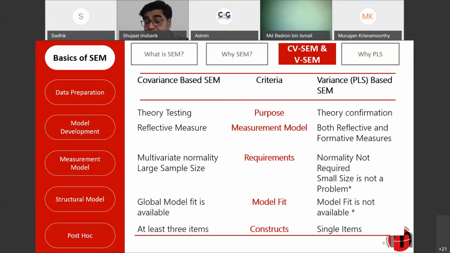The other very important thing about PLS SEM is that it does not require normally distributed data. So if the data is not normally distributed, you can still run PLS SEM. But for the covariance-based SEM, we not only need the individual variables to be normally distributed, but we also need group normality of the data. The variables as a group should also have normality. So it requires both multivariate and univariate normality.